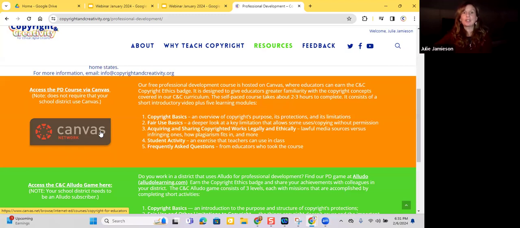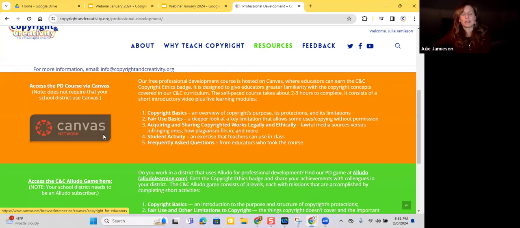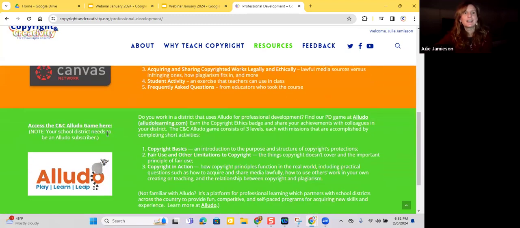And once you finish, you will have a much better understanding about copyright in general. I promise. This is one of the first things I did when I knew I needed to get more educated on this subject. And then you even get a little badge at the end that you can proudly display on your email signatures. And then also, if you're in a Ludo school district, there is that option here too. But your school district does need to be a Ludo subscriber for that one. So that's more the gamified version.